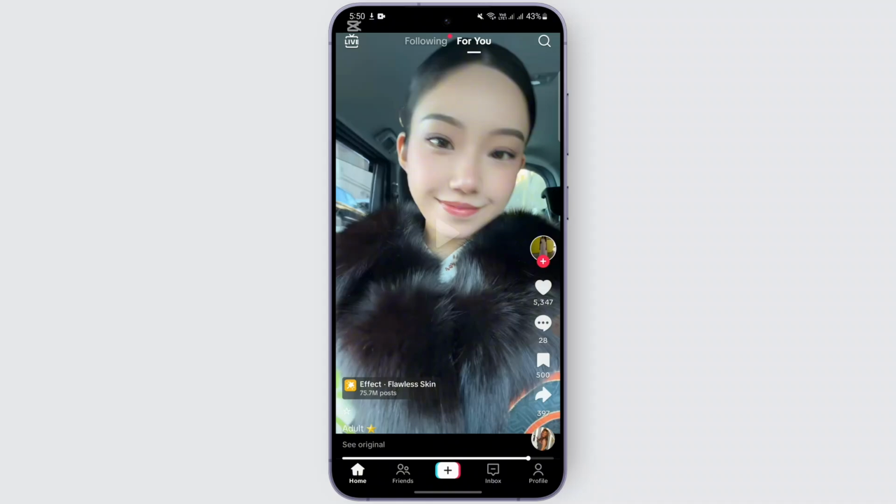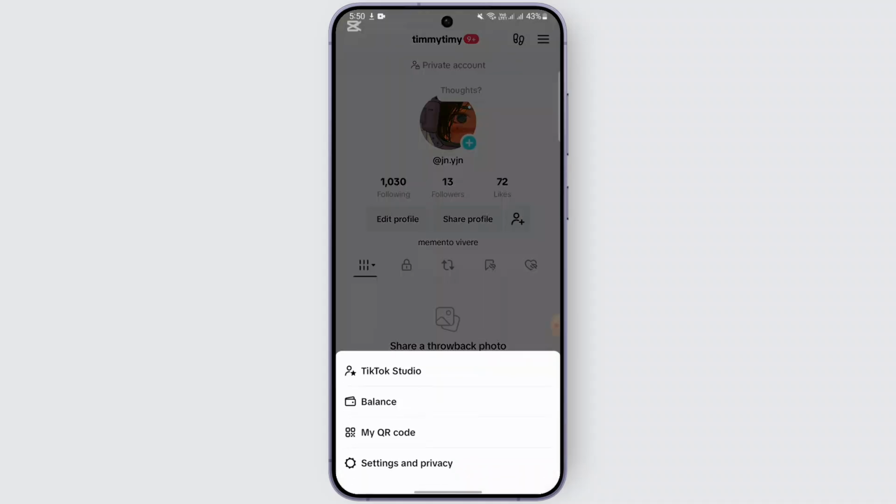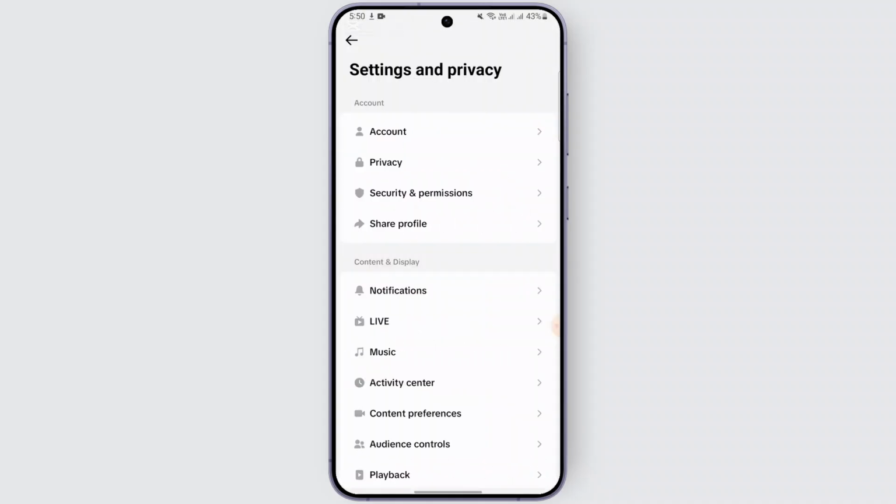So if you get any kind of a notification of your account getting banned, first of all, head over and open up your TikTok and go to your profile by tapping on the profile icon in the bottom right corner of your screen. Now go ahead and tap on the three horizontal lines at the top right corner of your screen and tap on settings and privacy.